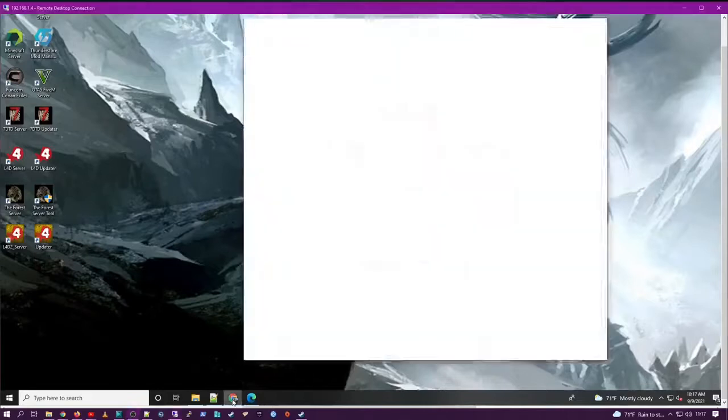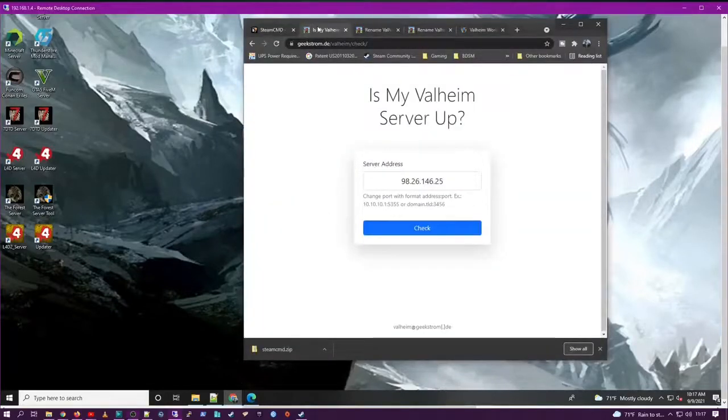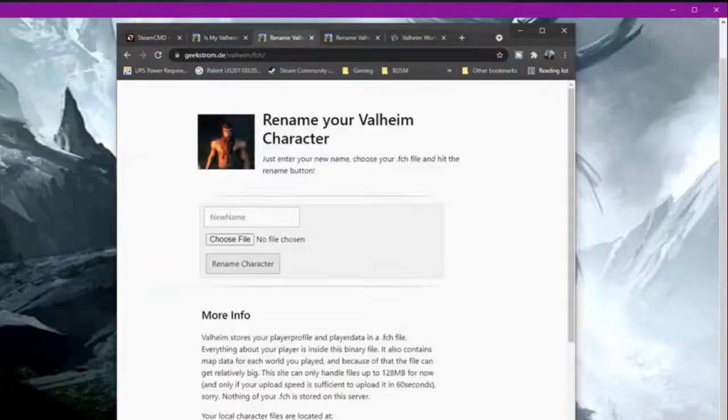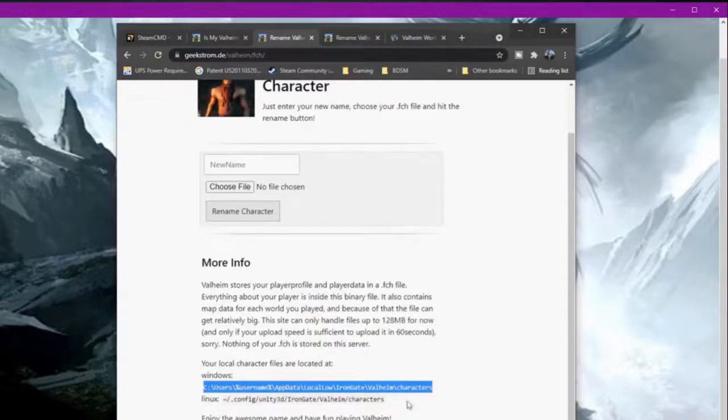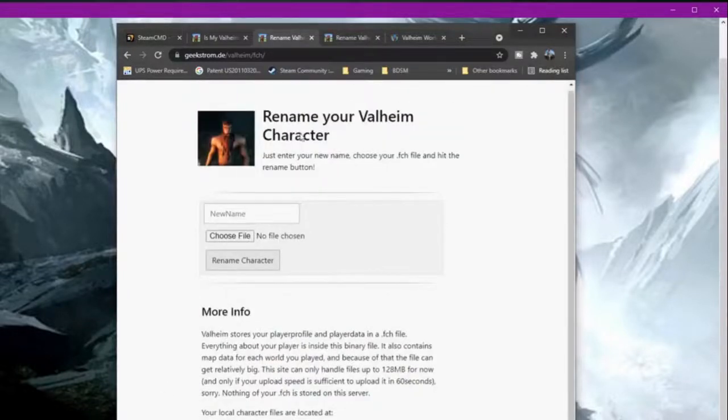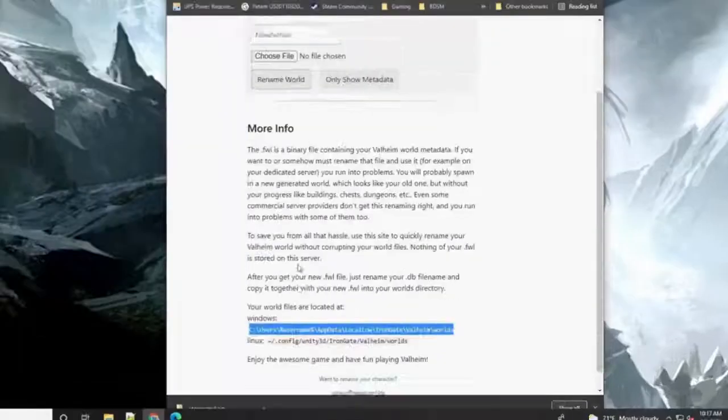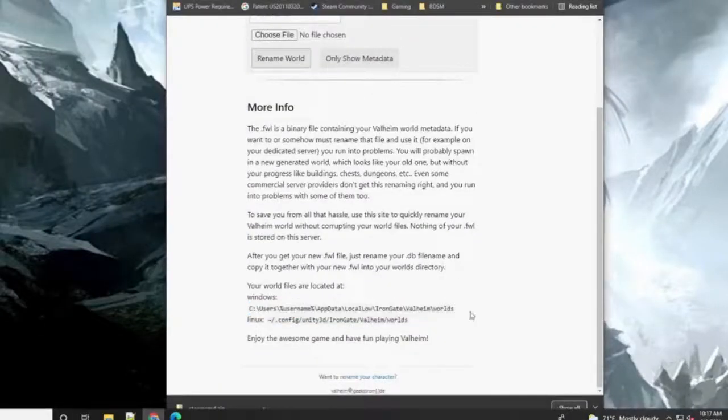A couple of other websites. I've already showed you how to check if your server's up, but you can also rename your Valheim character just in case you've named it something like stupid poopy dog face or, you know, whatever. You can change it to something more Viking, and it gives you pretty good directions on how to do that. The other website allows you to change your Valheim world name, not change the seed, but the world name. And I just thought those are some cool utilities you might like to enjoy.